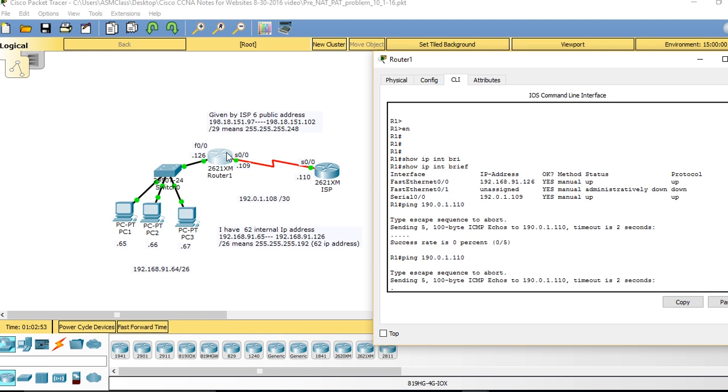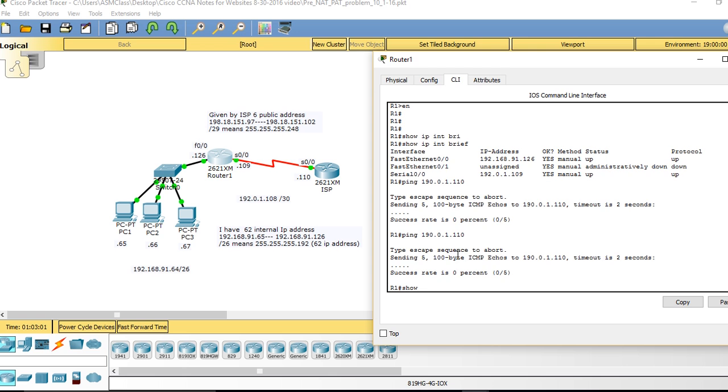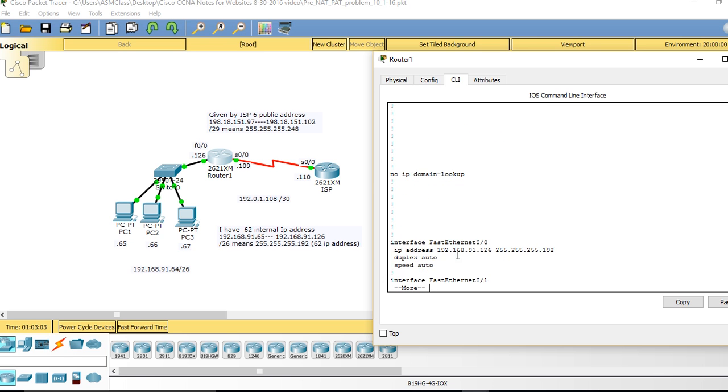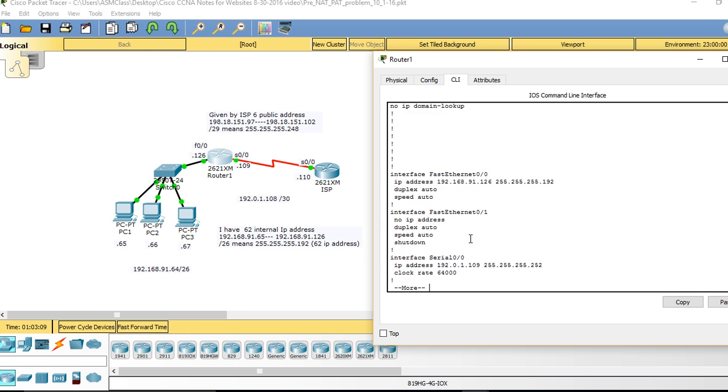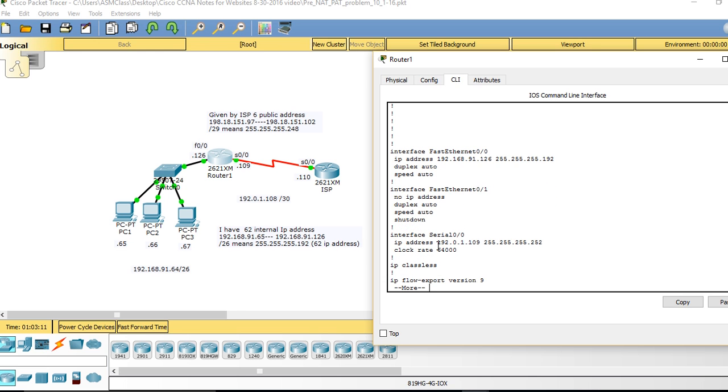Okay. So there's a problem here. Let me go fix it. Router 1. Show run. This is F00 right here. See, this is 192. F01, nothing there. And 192.1.0 slash 252, which is correct.